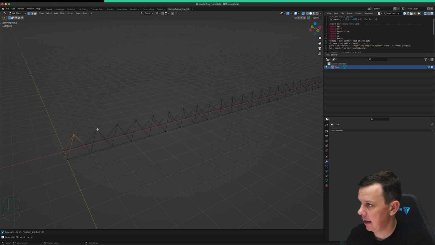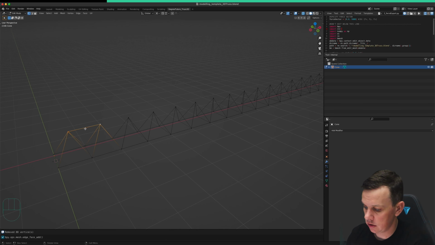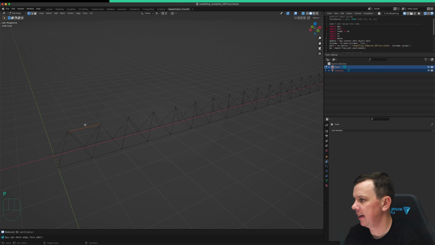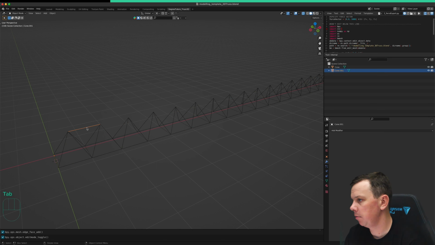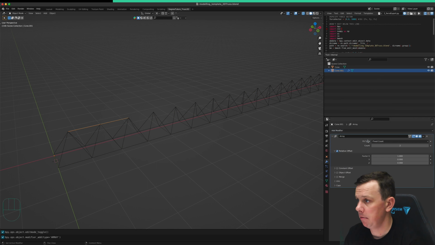So I'll just hit that guy and that guy, hit F to fill a face. I'm not going to do that all the way along. Instead, I'm going to hit P to separate by selection. That just creates a separate object. And now with this object selected, I'm going to apply an array modifier to that guy.